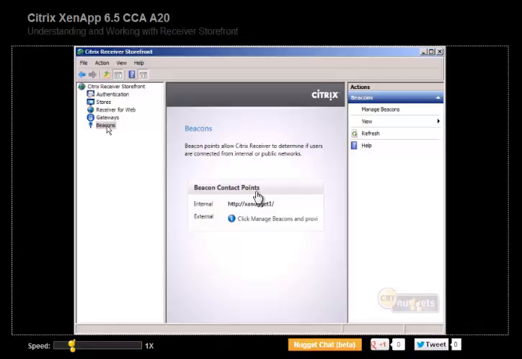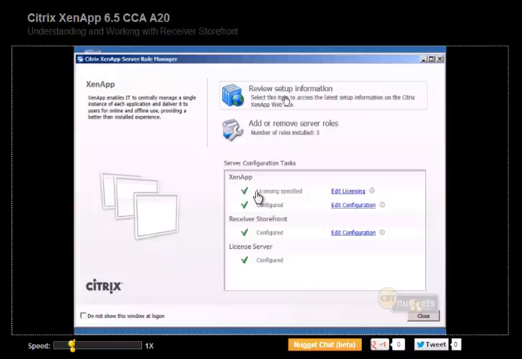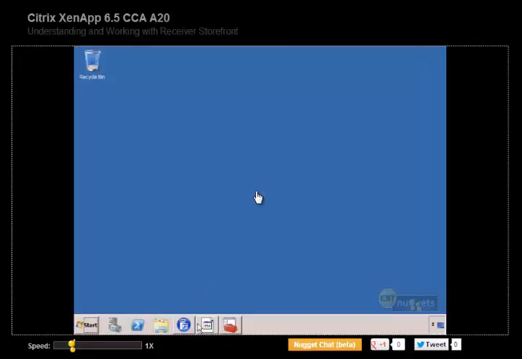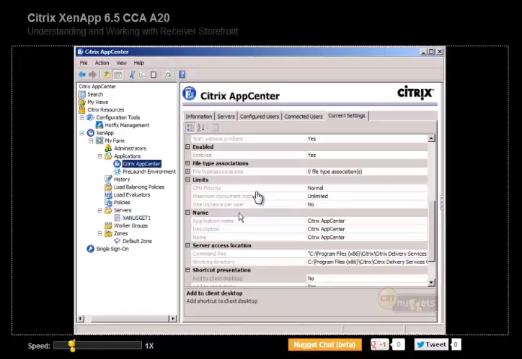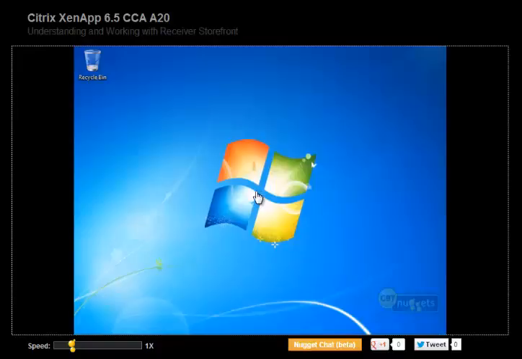So with Storefront in place, the store there is simply going to enumerate whatever applications we've generated here within Citrix App Center. I have, well, one app, Citrix App Center. And if I went through and created more apps, they would just appear. I'm not going to do that. But the way in which users end up connecting up into all of this stuff starts really from the web.